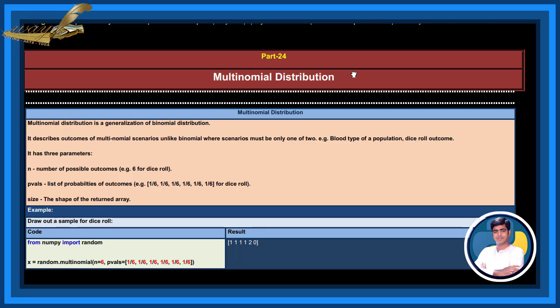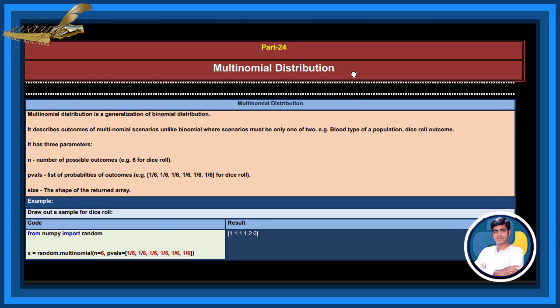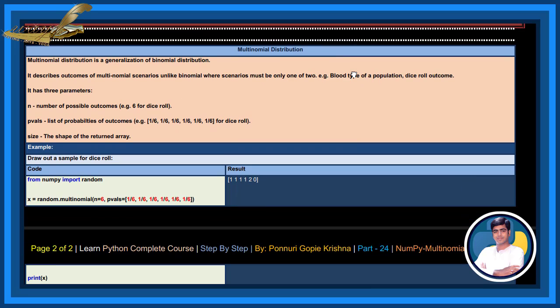It has three parameters: n, the number of possible outcomes, for example 6 for a dice roll; pvals, a list of probabilities of the outcomes, for example 1/6, 1/6, 1/6, 1/6, 1/6, 1/6 for a dice roll; and size, the shape of the returned array.